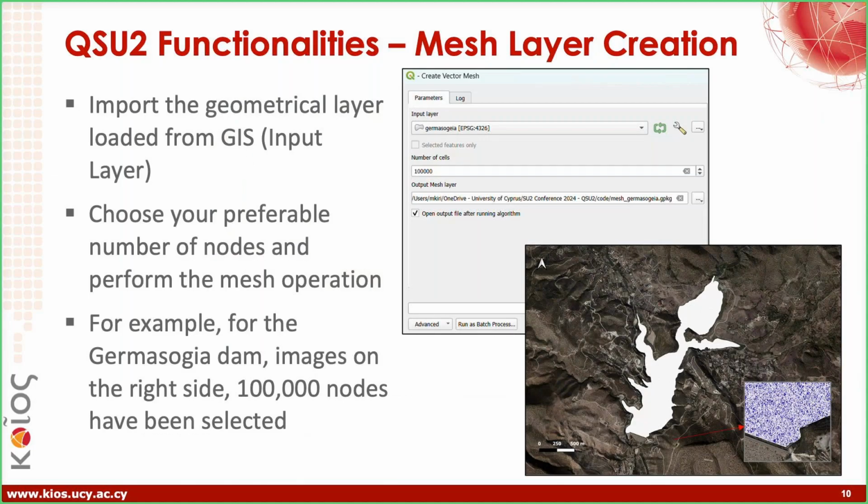The mesh layer creation functionality. The user can import the geometrical layer loaded from GIS as the input layer, select the number of nodes, and perform the mesh operation. For example, for the Germasoia Dam, the images on the right side show 100,000 nodes selected.